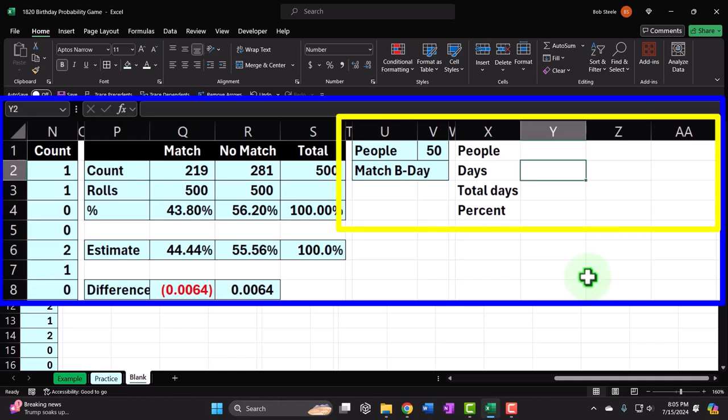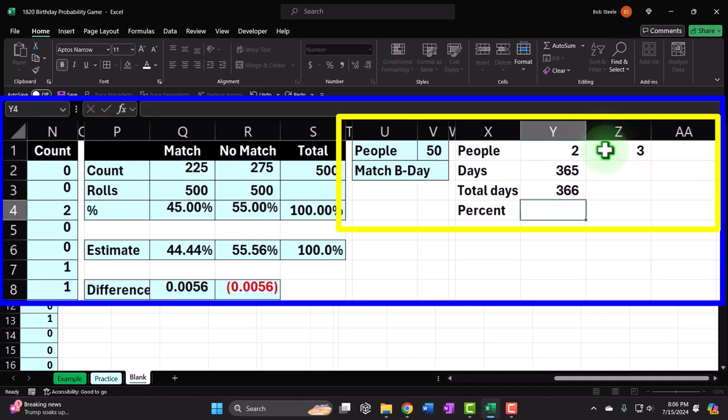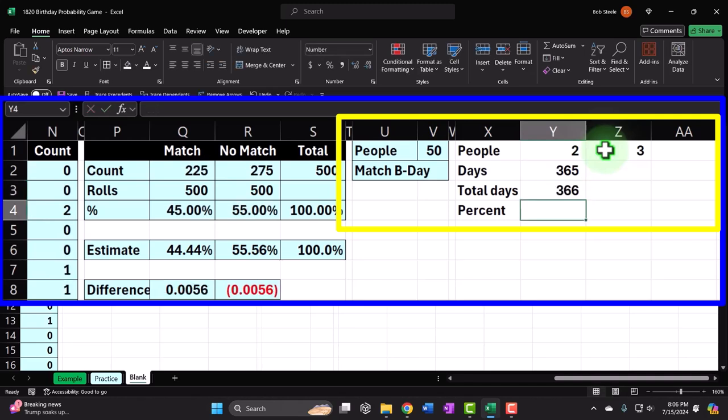So let's say it was out of 366 days in a year. We now have 366 minus one for the second person, that number of days, so 365 for person number two. And then we'll do this to three, so 365 out of 366. Again, we're saying 366 days in the year, okay?